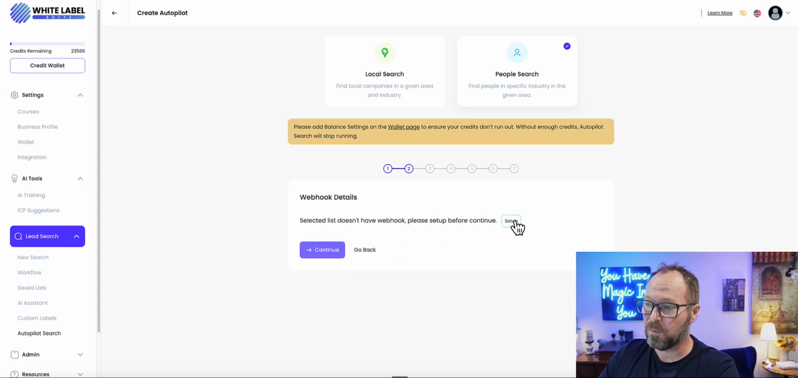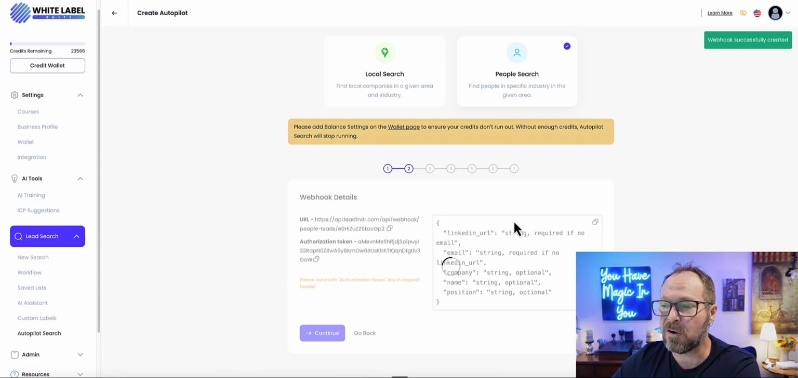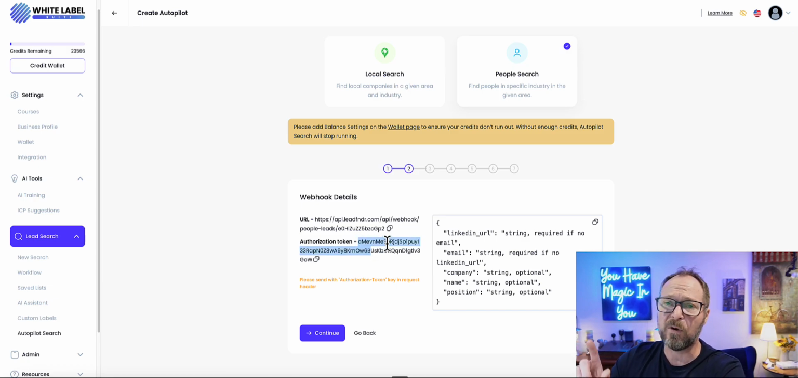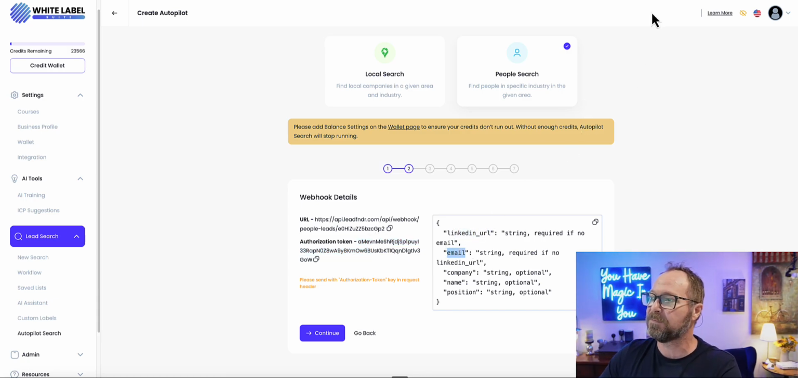Now, here's the webhook that's going to be created for this list. Here's the URL. Here's the authentication token. So now what I want to do is catch the data in N8N from somewhere and send it here. And again, what I need is that LinkedIn URL, or I need an email address. So I'm going to show you how this works.